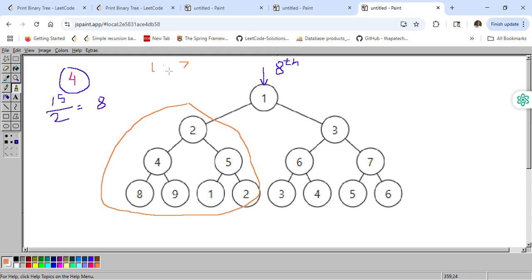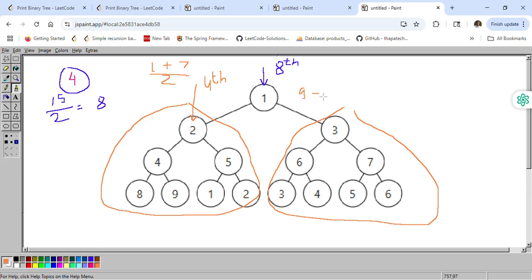Okay, so 1 and 7, so 1 plus 7 divided by 2 is going to give you 4. So you place this 2 at the 4th column basically, like this. When you are talking about this right subtree, what will change? Your left will change, your left will be 9 here, and your right will be 15, correct? So 9 plus 15 divided by 2 is going to give you 12, right? You will go to the 12th location and place that 3 here at the 12th location.